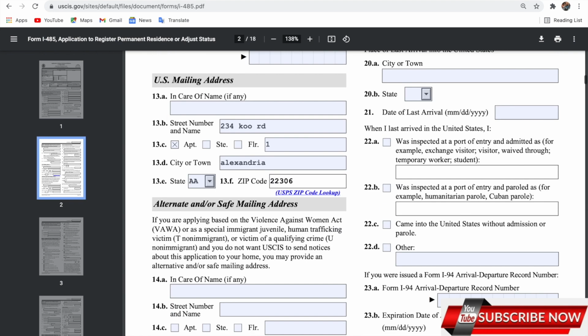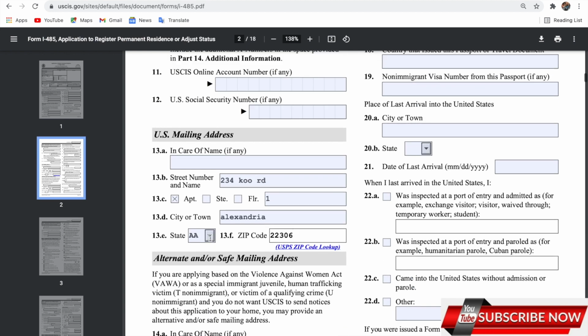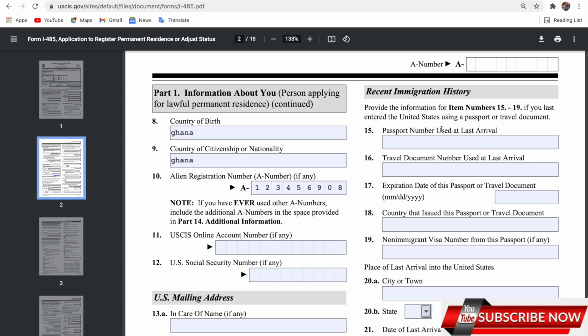So it says 14, alternative or safe mailing address, in care of. It says if you are applying based on the Violence Against Women Act, or as a special immigrant juvenile, human trafficking victim, or victim of a qualifying crime and all that, you just put your information over there. But if none, you just leave it alone.